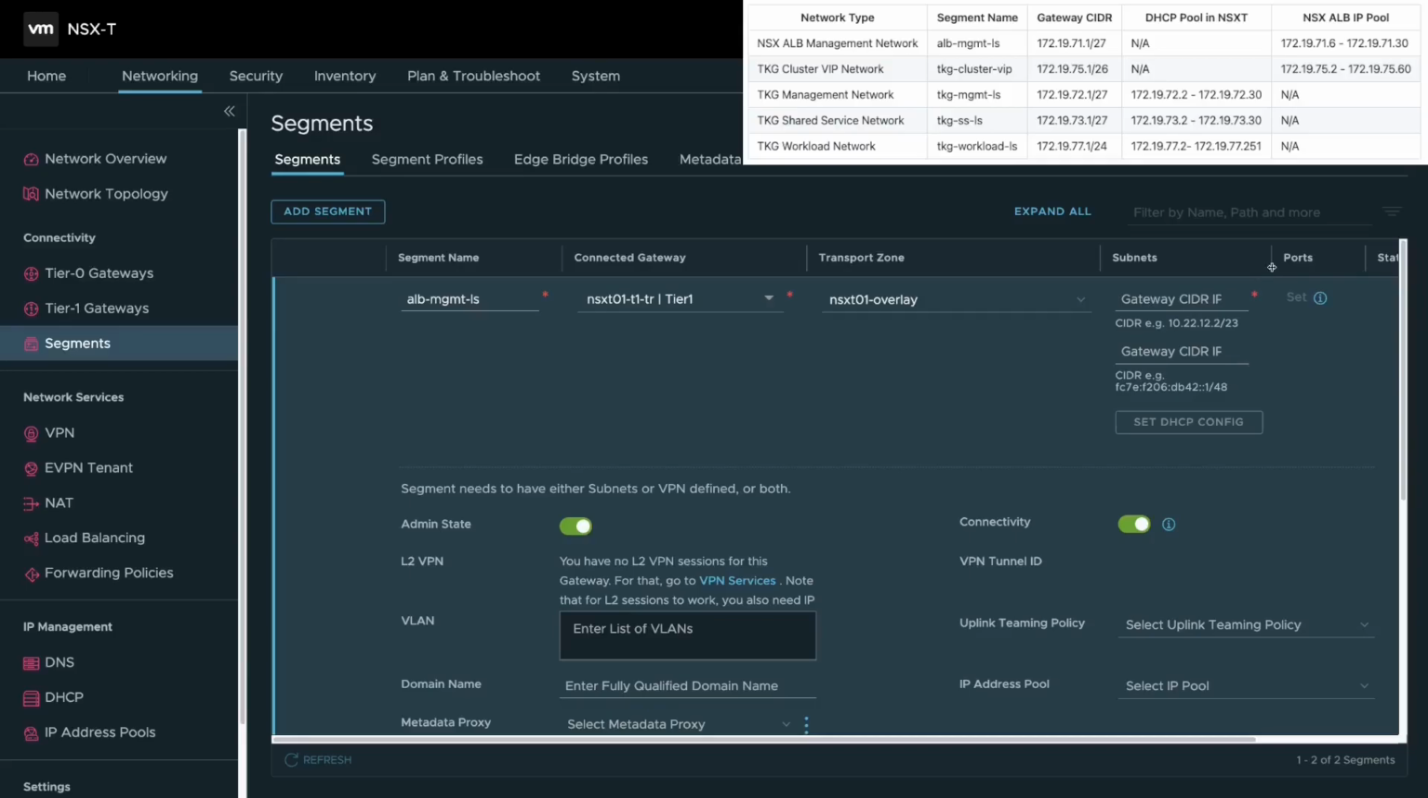These two configuration options at the moment look very similar, but if we expand it a little, you'll see there's a gateway CIDR for IPv4 and one for IPv6. We're going to use the IPv4 one. So in this case, it's going to be 172.19.71.1/27. And for this segment, we're not going to set any DHCP config because it's not required.